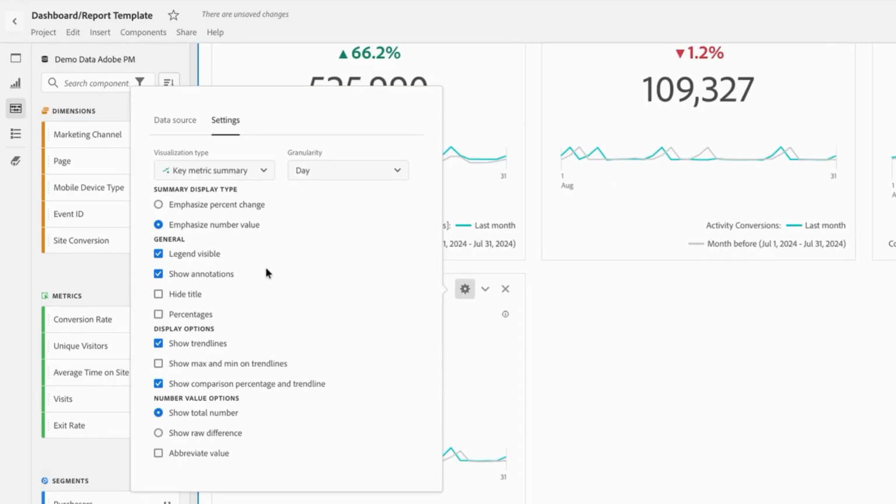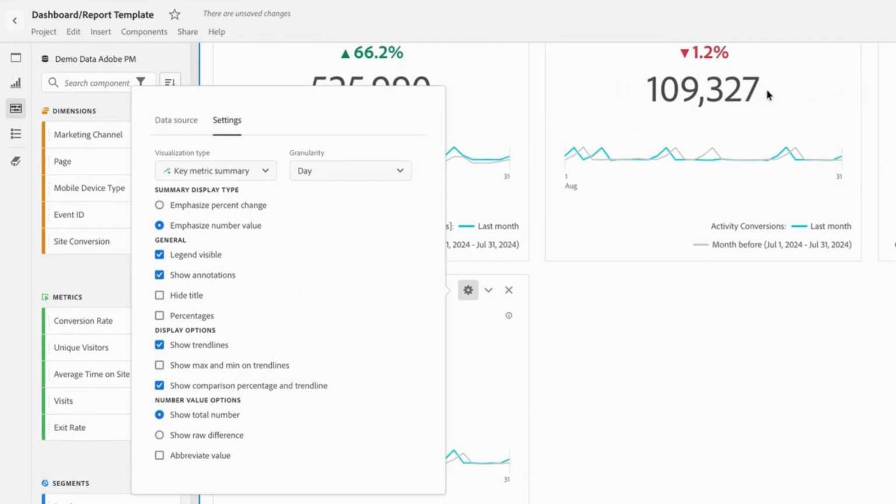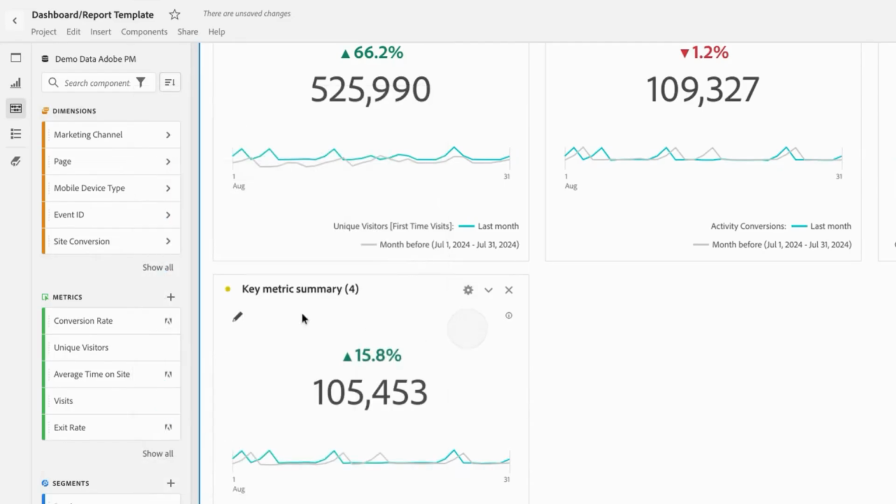You can enable or disable scorecard features. I'll point out that annotations refer to those created by the admin. Hide title or convert to percentages. And in this case, converting to percentage isn't useful because it would just take this number and multiply it by 100 for the percent. Speaking of the title, you can click on the title and edit it.